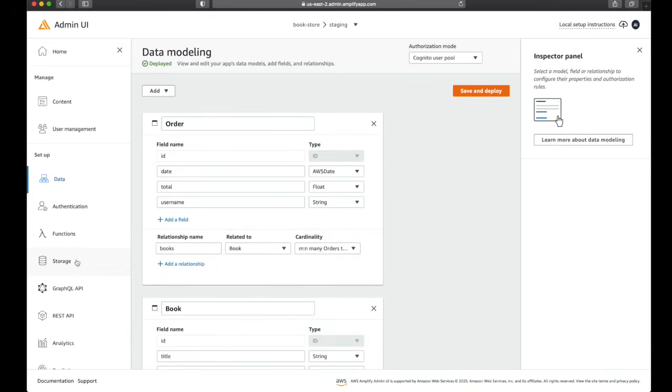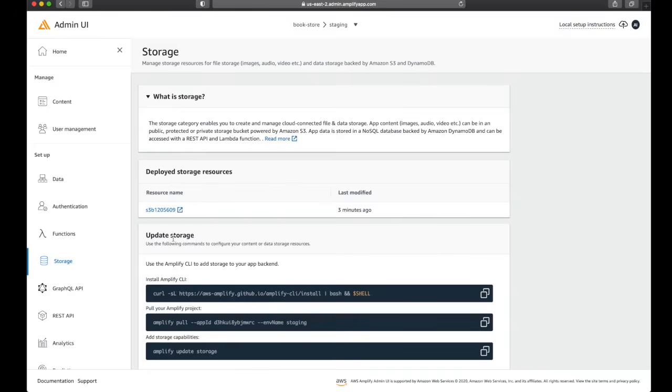So that user can go to storage, and when he goes there, he will see the resource that was provisioned and pushed by the user who has access to AWS. Here he can see the resource name and the last modified time. And maybe in the future, the Amplify team will add more information about the resource, even for the user who does not have access to AWS. So what else can this user do?